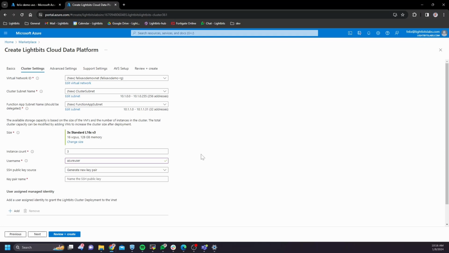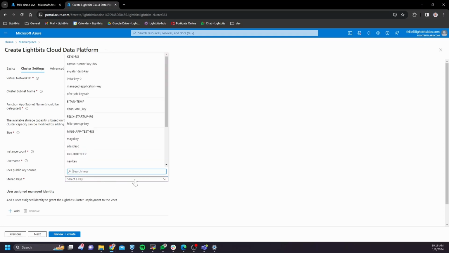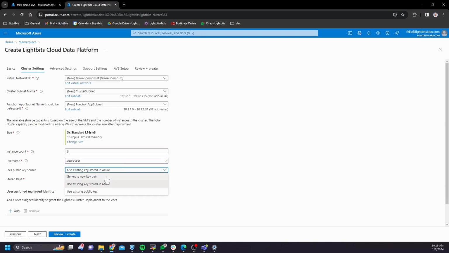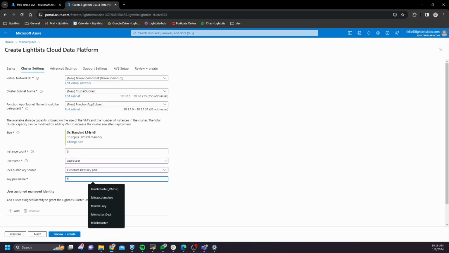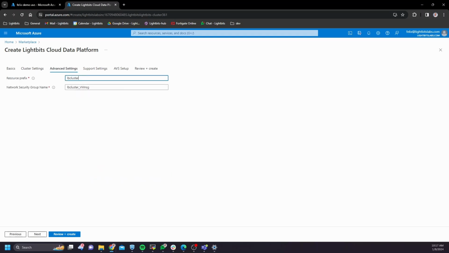I then choose whether I want to generate a new SSH key pair, use one that's already in Azure, or paste in a key. I'm going to generate a new key pair, and that means I need to give my key pair a name. Because we're creating a new VNet, I won't need to add a user assigned managed identity, so I can skip this part.